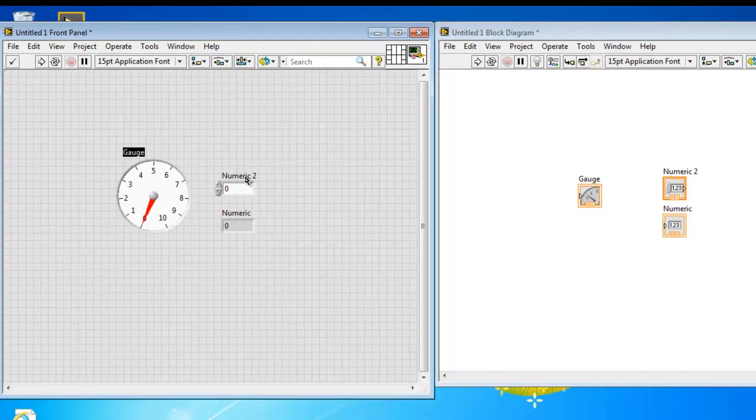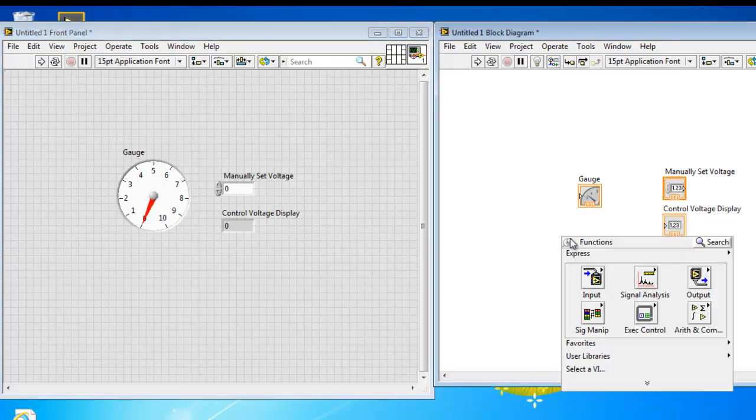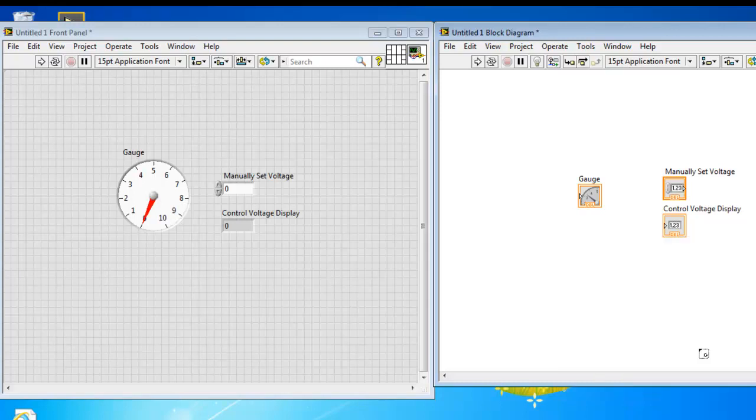You also would like to change the name for the number controller to manual set voltage, and the number indicator to control voltage display. Once you have done with the front panel, go back to the block diagram and create a while loop to cover all the elements that you have just created on the front panel.